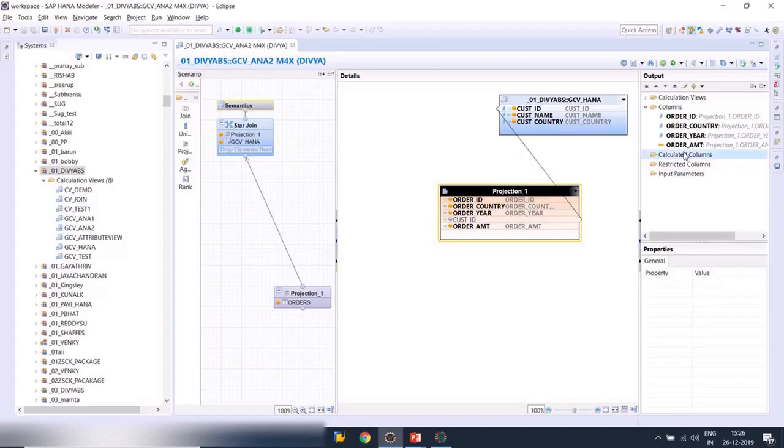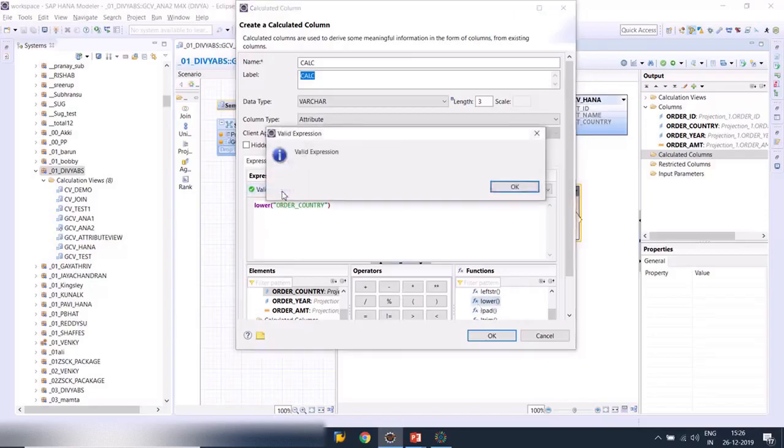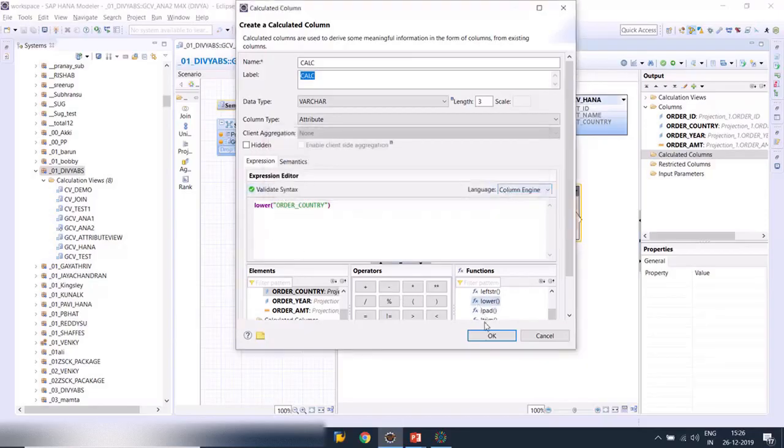I right click on calculated columns. I say new calculated column. I give it a name calc. I give the data type as varchar 3. I select the column order country and give the function lower. It is there in the string functions over here. I click on validate syntax. It says valid expression. I click on OK.